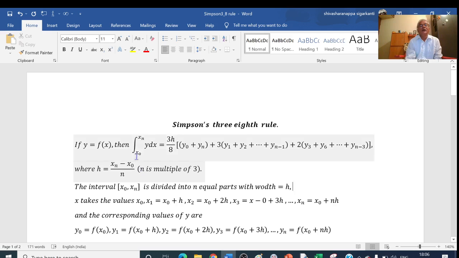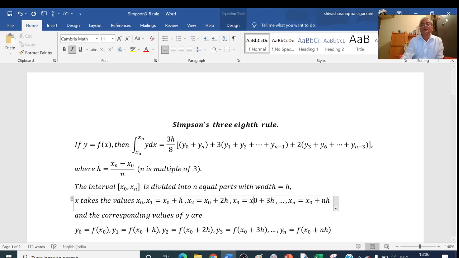Here we divide this interval into multiples of 3. The interval x0 to xn is divided into n equal parts whose width is equal to h, and x takes the values x0, x1, x2, x3 up to xn, where x1 equal to x0 plus h, x2 equal to x0 plus 2h, x3 equal to x0 plus 3h, xn is equal to x0 plus nh.